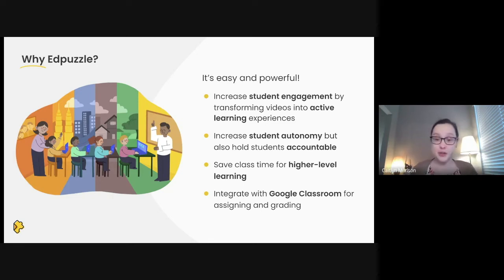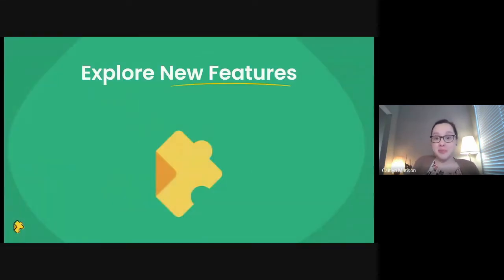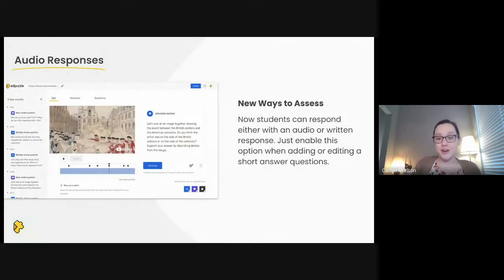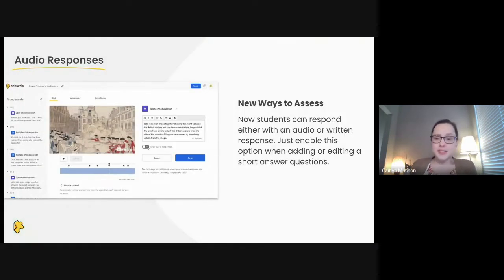If you've been using EdPuzzle, which I know that some of you have, new features. So something that a lot of teachers are really excited about. I was really excited about this because I've taught inclusion classes for the past few years, and that is audio responses. And this isn't just for students with accommodations.